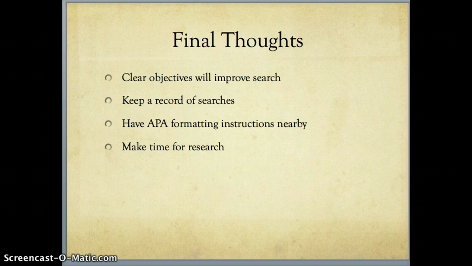And finally, just a few final thoughts, some takeaways. One would be, if you start off with clear objectives, it will decrease the time that you have to search, and it will improve your search as far as relevance. So outlining what your objectives are in the beginning will help streamline that search for you. Second, keep a record of all your searches. Even if you do not use all the sources, you may be able to refer to them later.